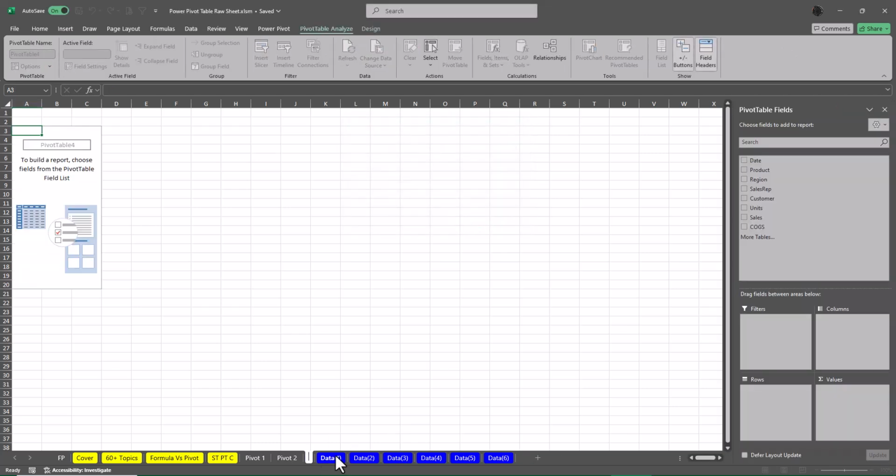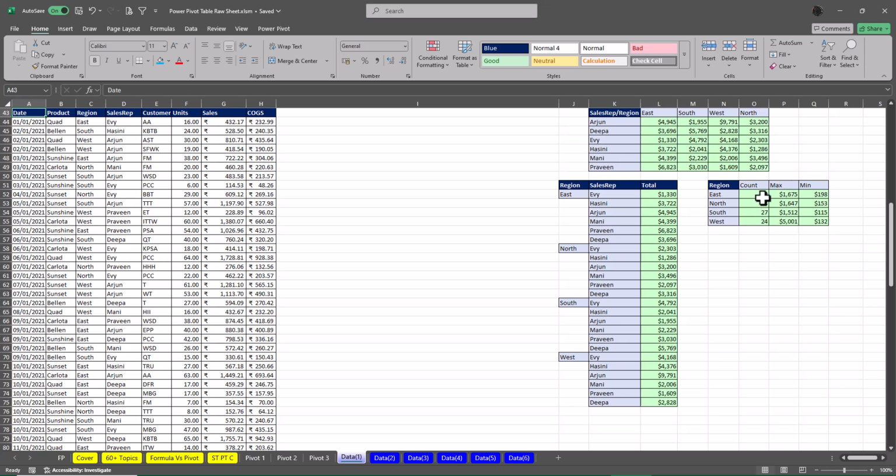I will rename the sheet as pivot 3, and then I'm going to add the data set. And this time around, I want to get the region wise. What is the number of sales? What is the maximum sales that I did in here? And then what is the minimum sales that I did in here? I want to find out that.